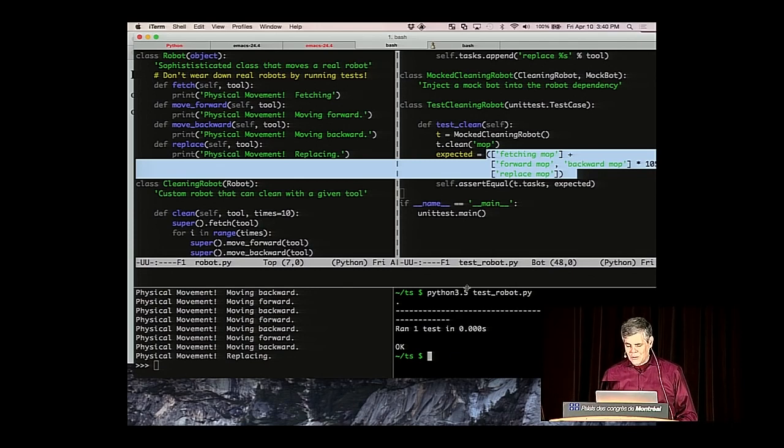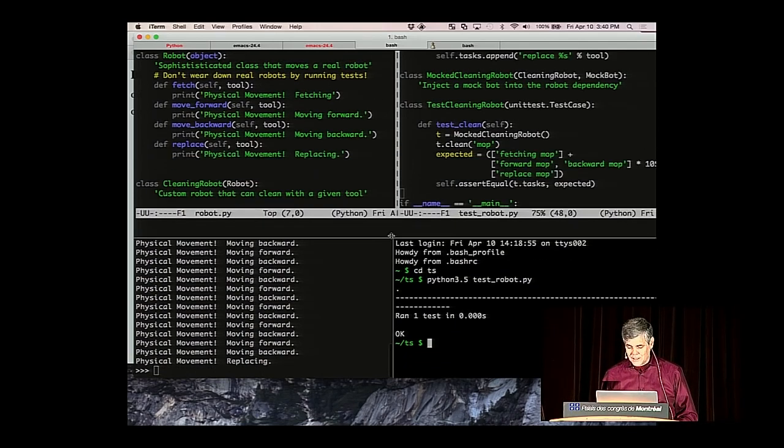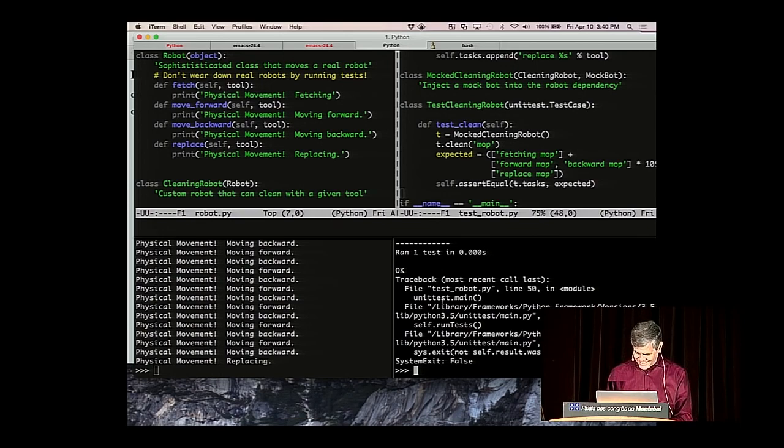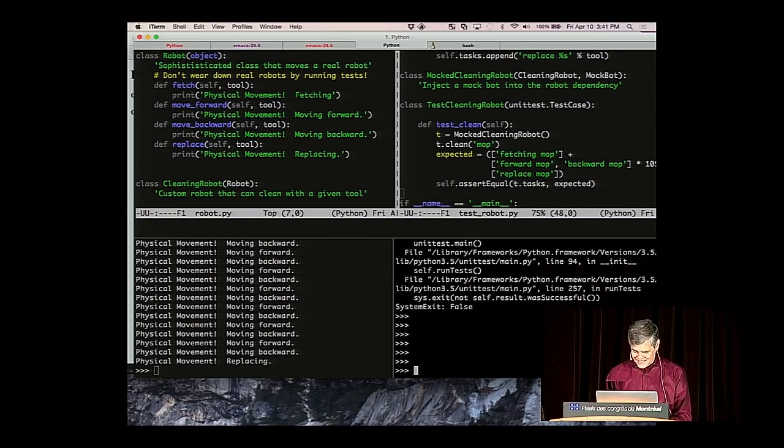All right, so how did this work? Well, very simply, it injected itself into the chain. Run this in an interactive mode. Oh, what version of Python am I using here? 3 point what? You don't have one of those, do you? All right. And let's do help on the mocked cleaning robot.